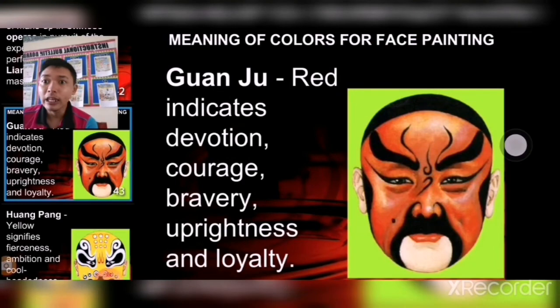Now, we have the meanings of colors for face painting. We have Guan Yu. Guan Yu, it means red. So the painting is more on red colors. It indicates devotion, courage, bravery, uprightness, and loyalty. So as you can see in the picture, there's a lot of red color in his face.